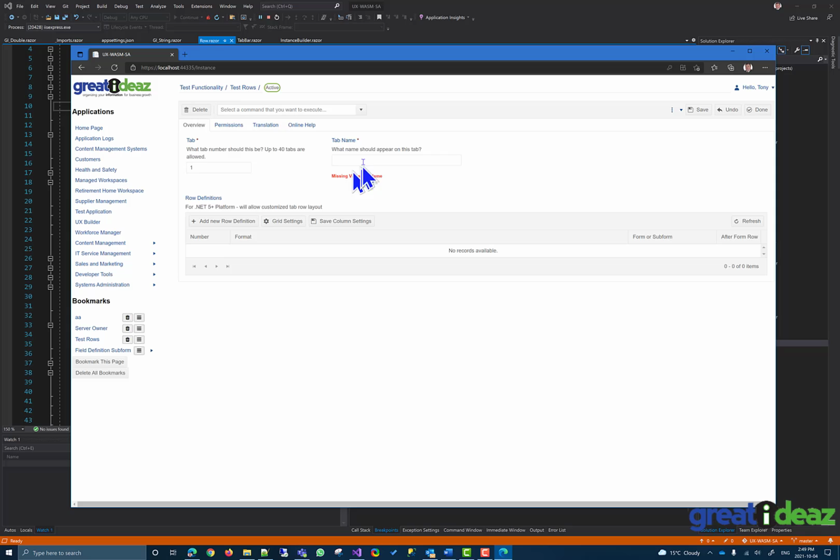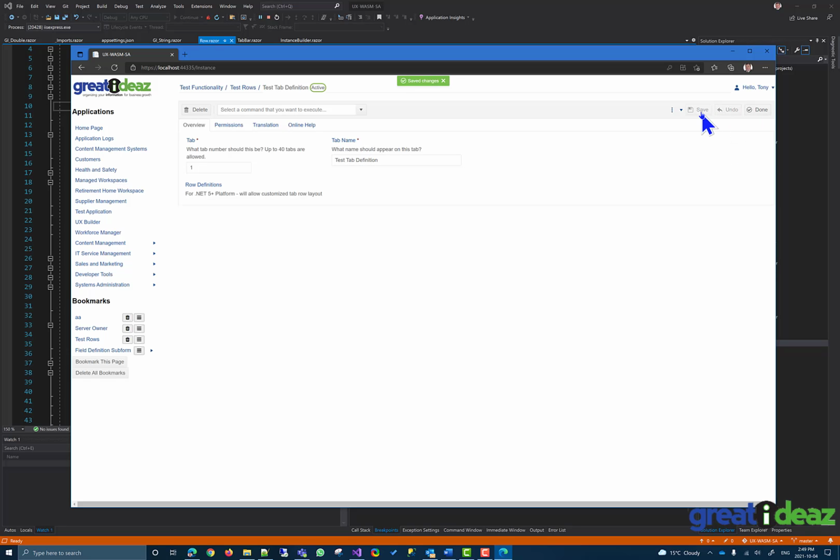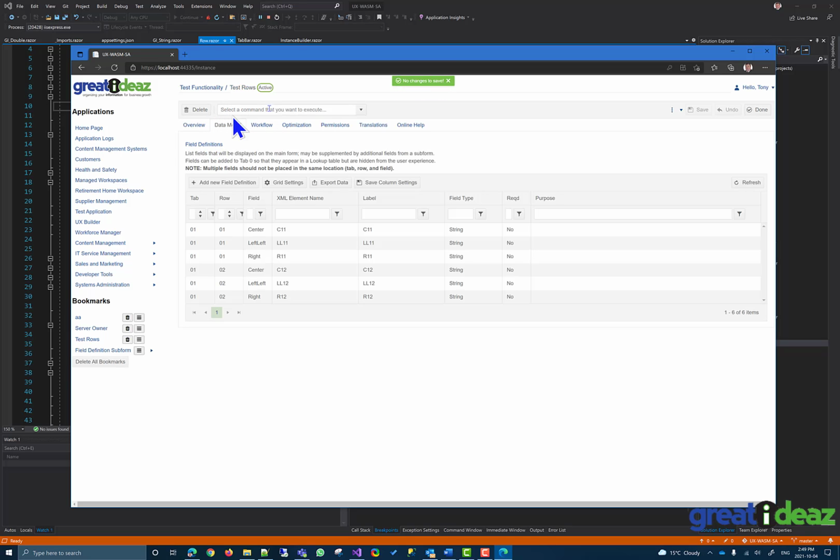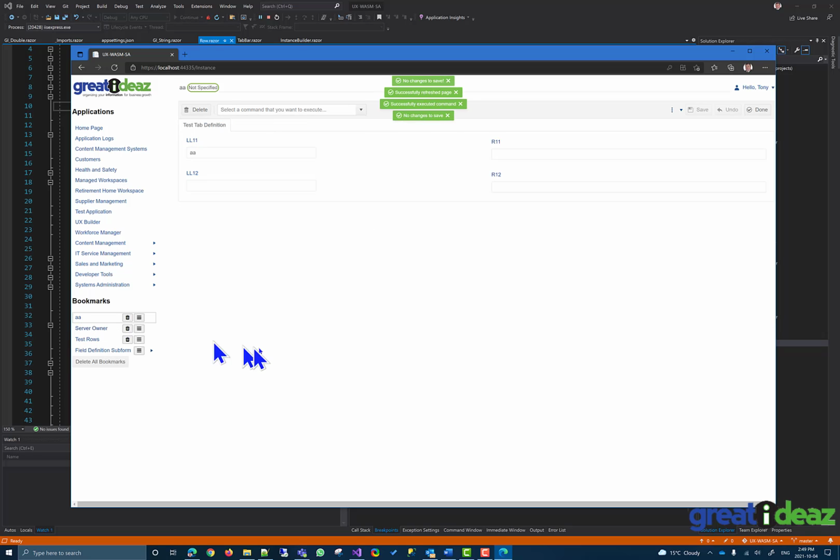So here I'm going to change the name to test tab definition. Now if I save this and go back to my functionality, you'll see that I'm able to clear my application state. So this is essentially going to publish the change into this build. So if I go here and look at my test record now, you see that the name has changed from overview to test tab definition 1, but it's still trying to display the generic 10 rows.